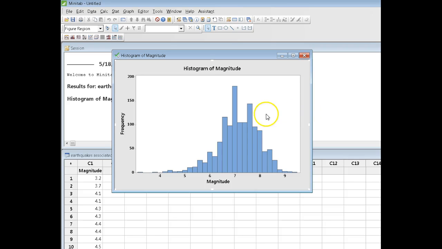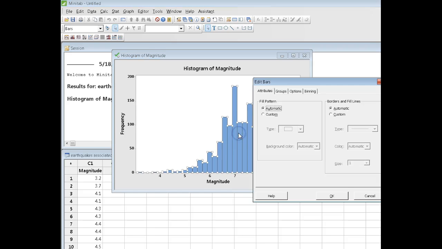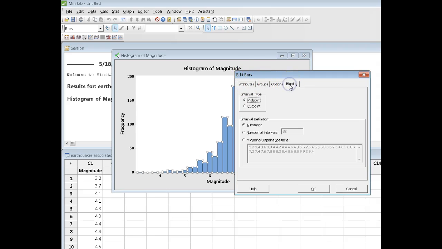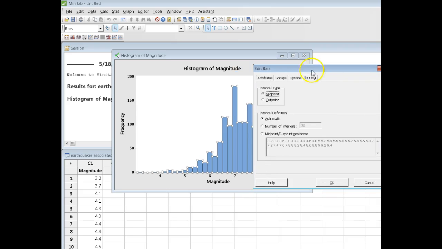Now you can change the number of bins on a histogram. So click on one of the bars or the bins. They all get highlighted, and you can double click, or by the way, you could do a right click on your mouse, does the same thing. A window opens up, and in this case we want to edit the bars, and we're going to use this binning tab.